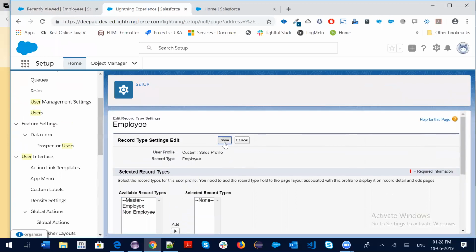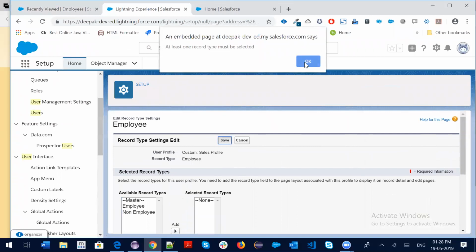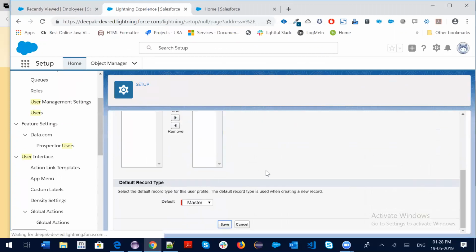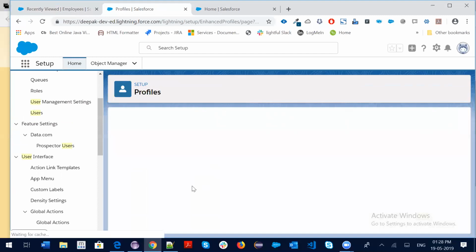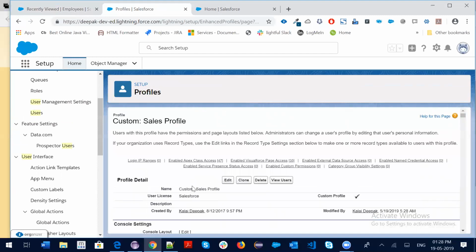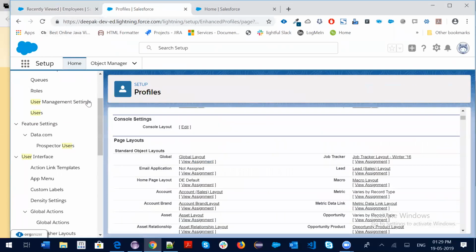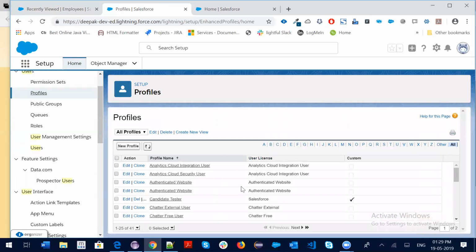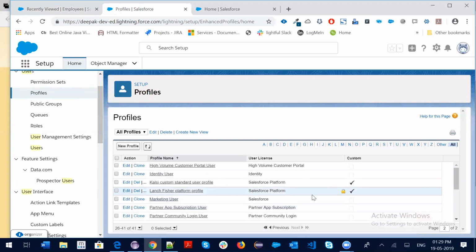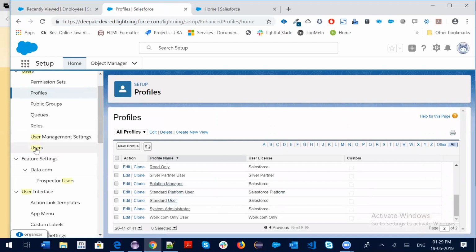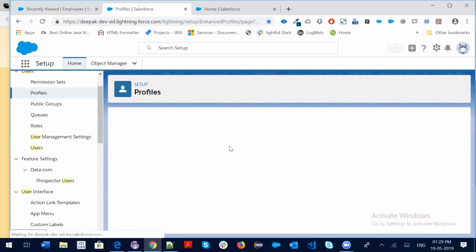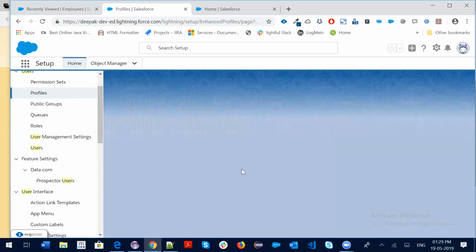Here, save. At least one record type, you can select master. Okay, so here save, so that the user cannot create a record of that type. For example, if you go to the profile, system administrator user, right now I'm a system administrator, so go to the user, sorry, one second, user, open the system administrator profile, edit.